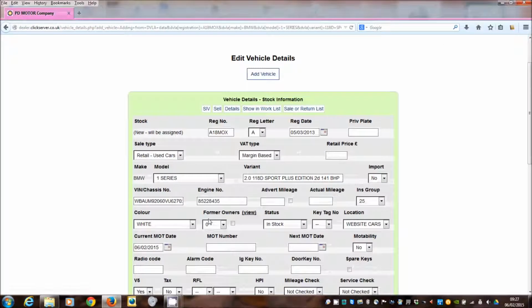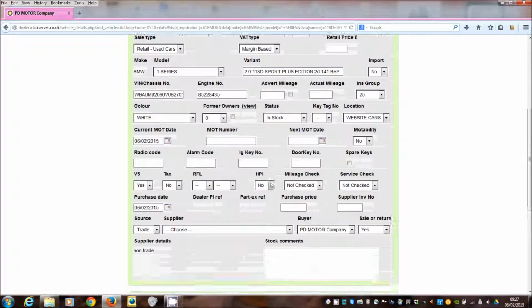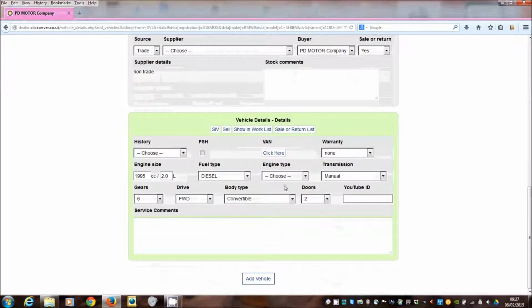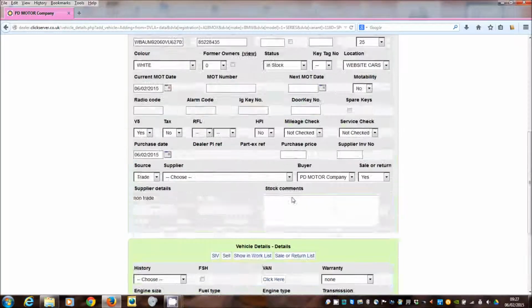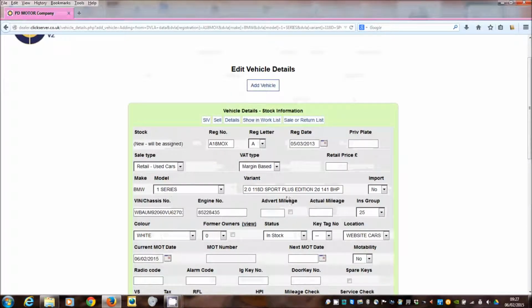If it hasn't brought any information back, it won't bring the make, model, the variant, or any of the information at the bottom. So fill in as much information as you can for that car. But it has found this car, so there we go. Reg letter. That's incorrect, isn't it? It's brought a first letter there, which is a private plate. So let's change it to the correct reg letter. We've got a reg date on the right, so we can know what it is.